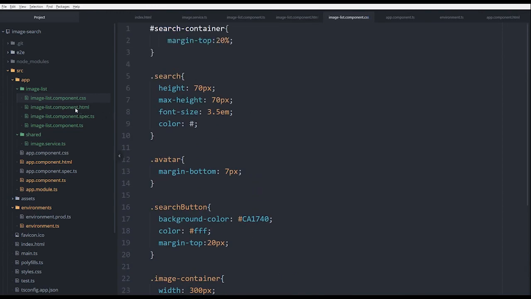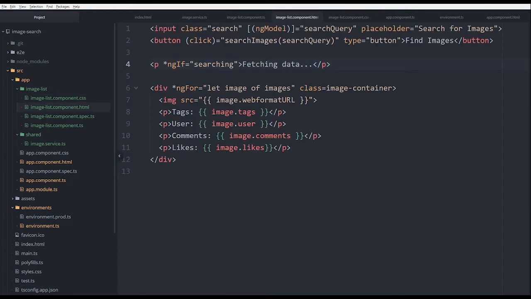And then I'm going to head back into our imageless component template. And it's sort of the same thing here. I'm going to replace what we have in here.